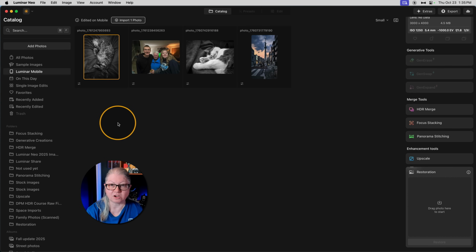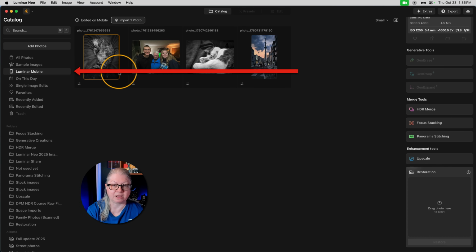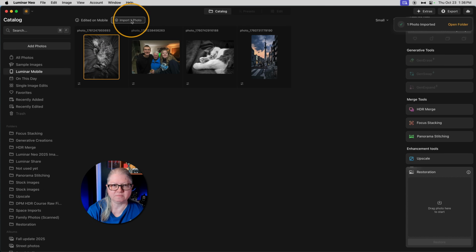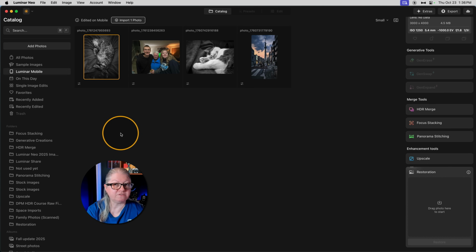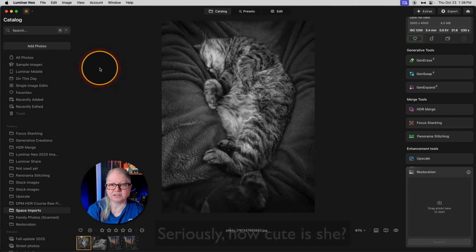Now, inside the desktop app, at the top, right under sample images, you'll find a new section called Luminar Mobile. Anything that you've edited in the mobile app will appear here. You can see that it wants me to import one photo. This one is new. So when I click it, now it's been imported to a folder called Space Imports. There you could see it.